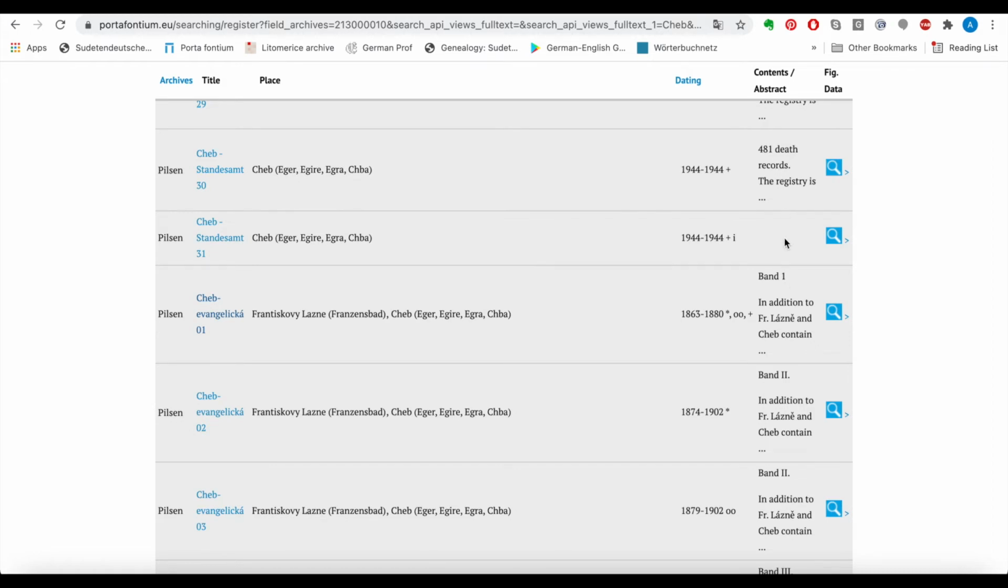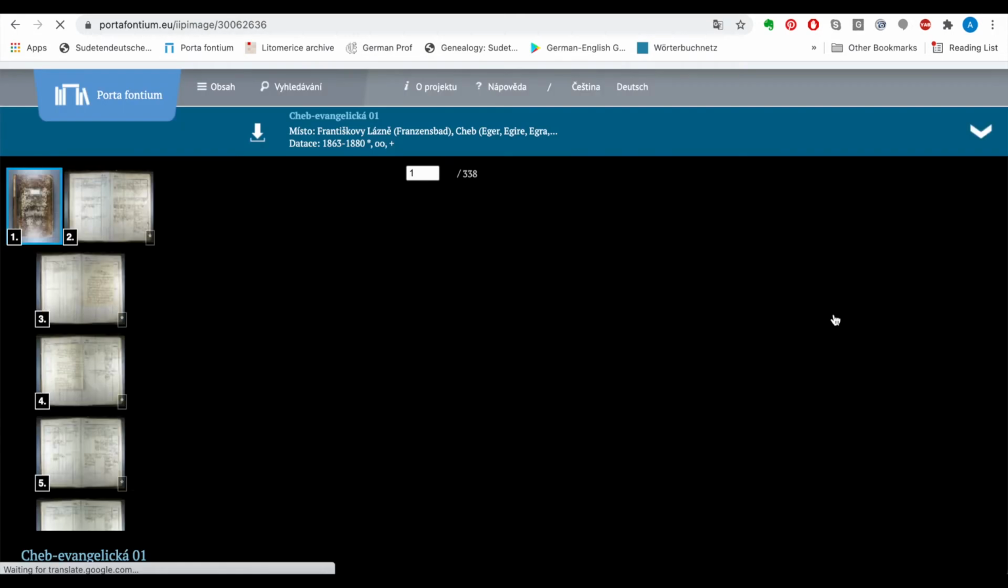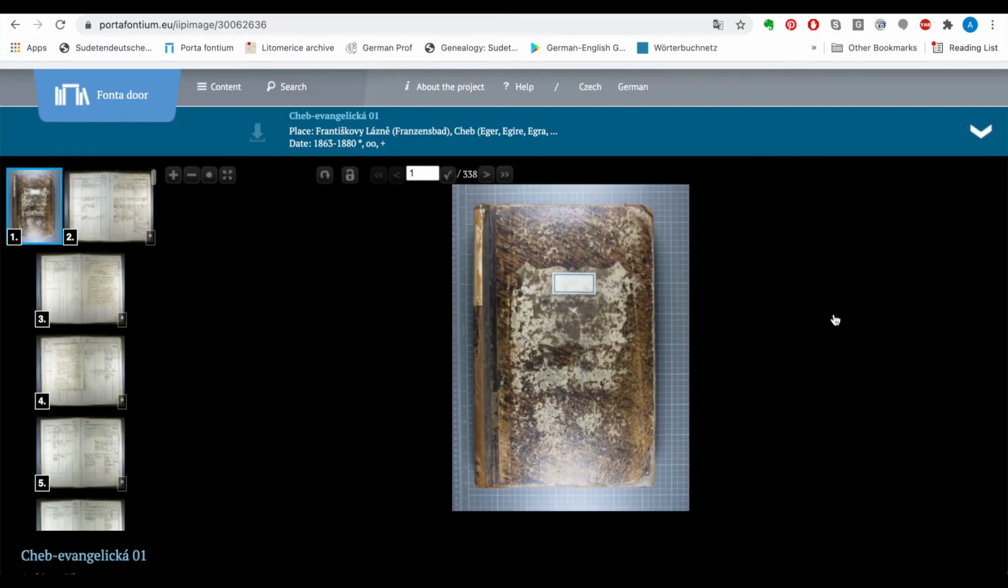This column, called Content, has just a snippet of the information we just looked at when we clicked on the title link. A second way to enter the register is to click on the blue magnifying glass on the far right of each entry. You arrive at the register in just one click.